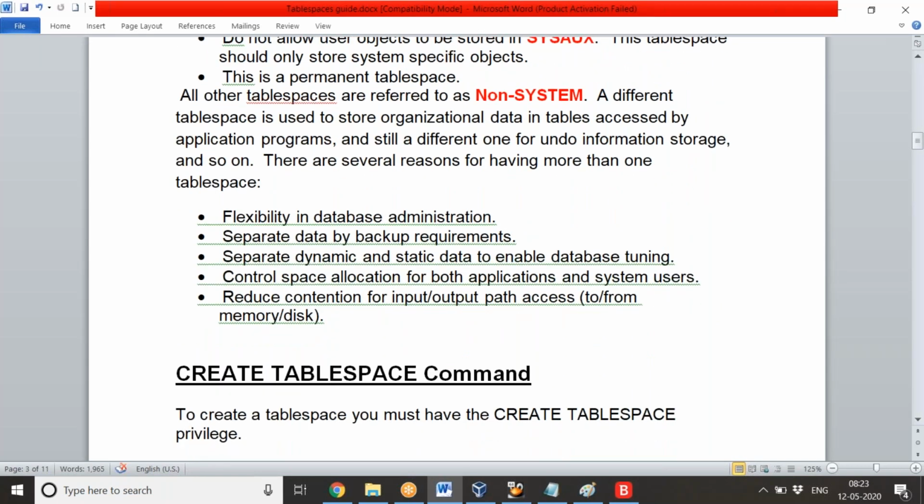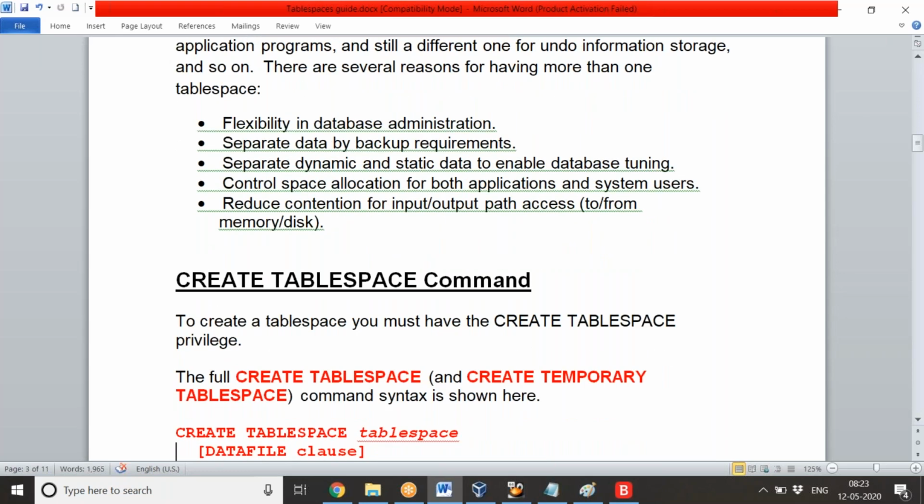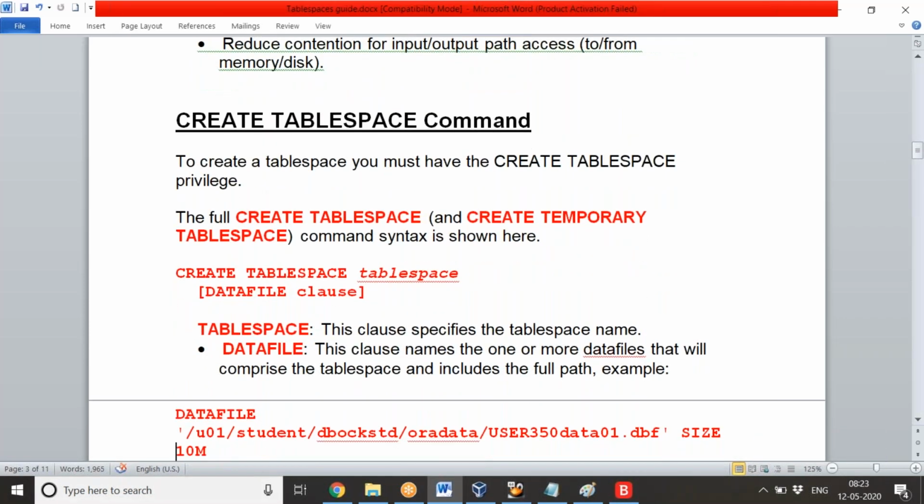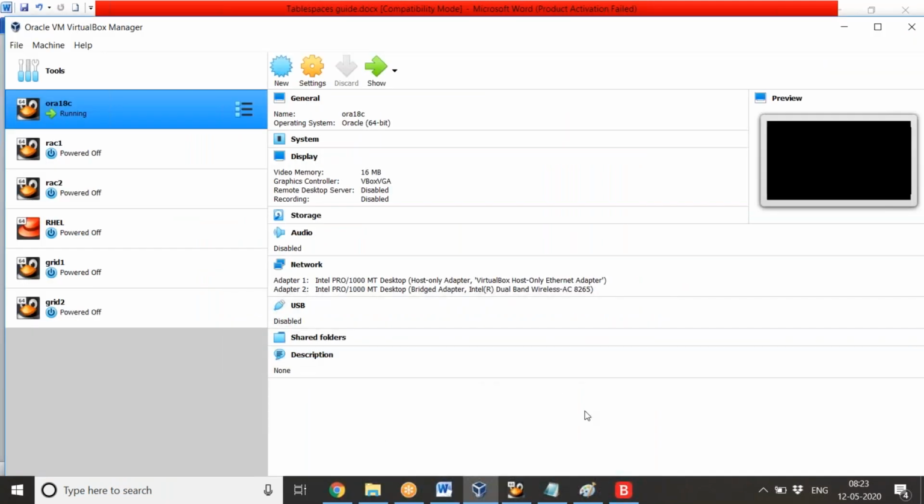Next one is non-system, that is, user created table spaces. It gives us flexibility because we are maintaining it, and we store the application data here. So it's very easy to enable tuning, handle static or dynamic data, and backup requirements. It's very easy for me to maintain my own database. This is the command to create the table space: create tablespace name, then give the path, then size, that's it. Fine, so we'll create a table space.